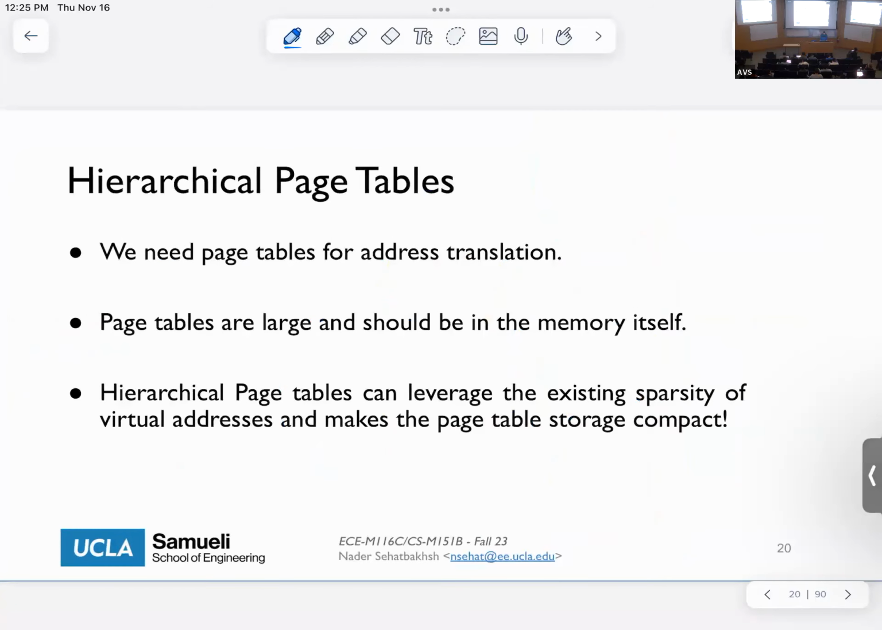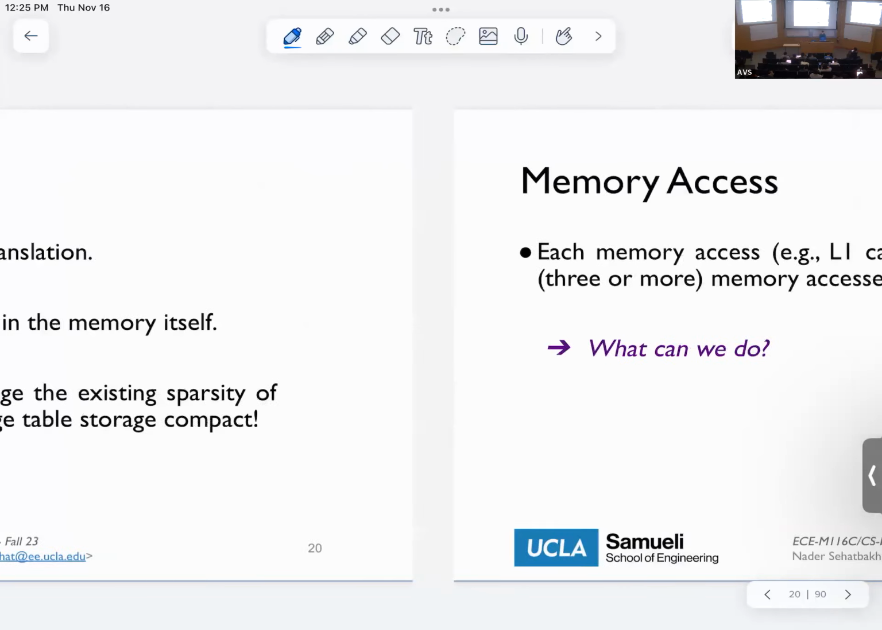You know, if you get unlucky, it might be multiple. All right, so kind of summarizing what hierarchical page tables are. We need a page table for address translation, but page tables are very, very large, and we need to store them inside the memory. So we need the idea of a hierarchical page table, and basically what it does is leverage this idea of sparsity in order to compress this storage. That's how we actually benefit from this.